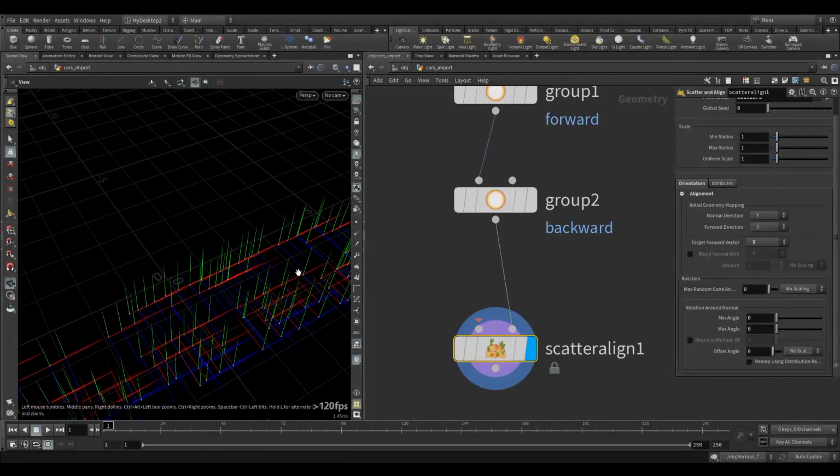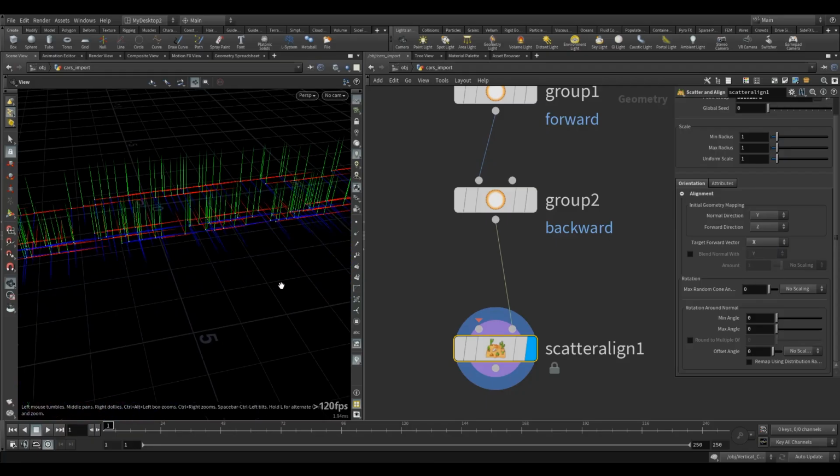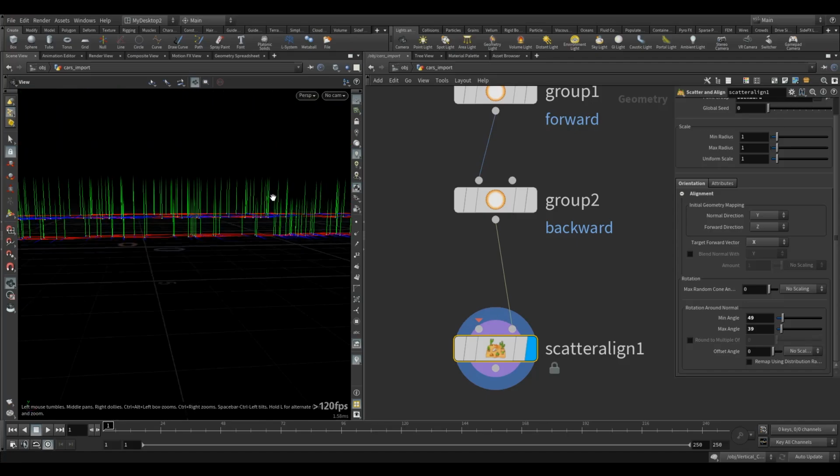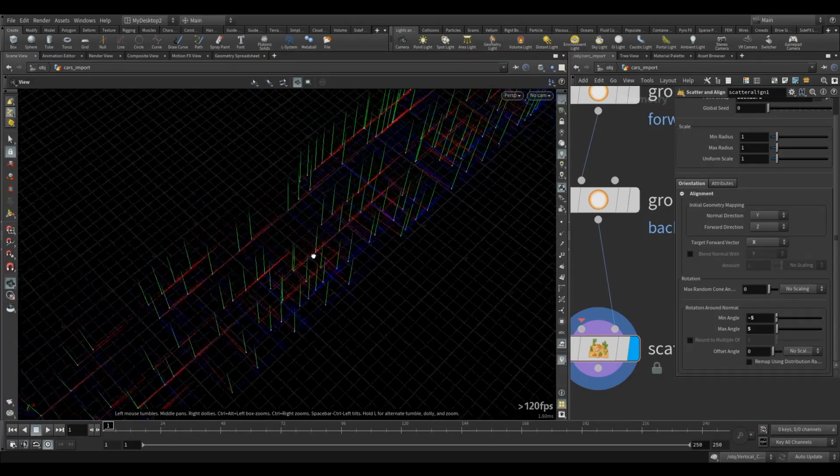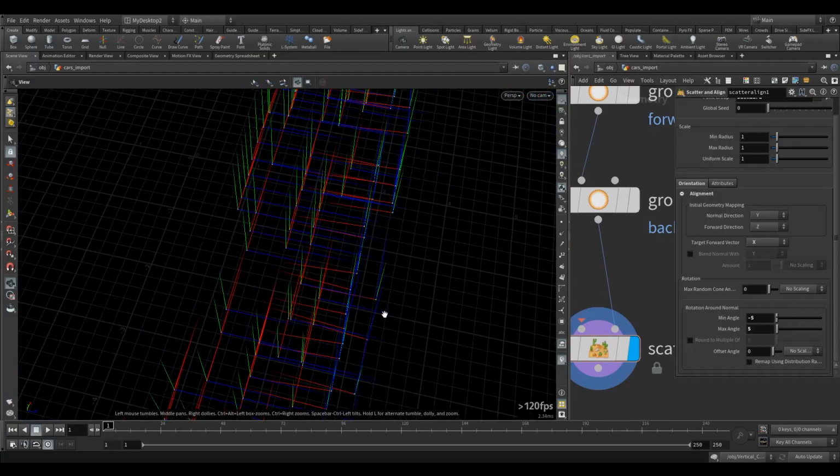You can see if I switch between X or Z, oh sorry, one will be X and the other will be minus X, so that they face backwards. Okay. So yeah, this is what we want to play around with, this kind of randomization around the normal. Okay, so the normal is Y in this case. So we'll do something like -5 and 5, just so they have a little bit of twist. Let me just give ourselves some more space there. See that? So they just turned a little bit, and you can play around with that to whatever you like.